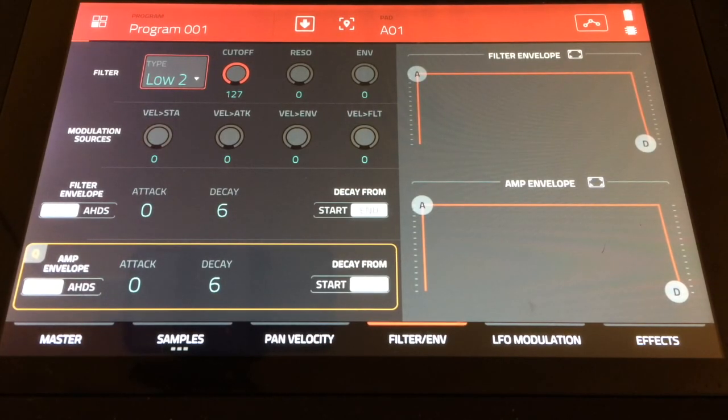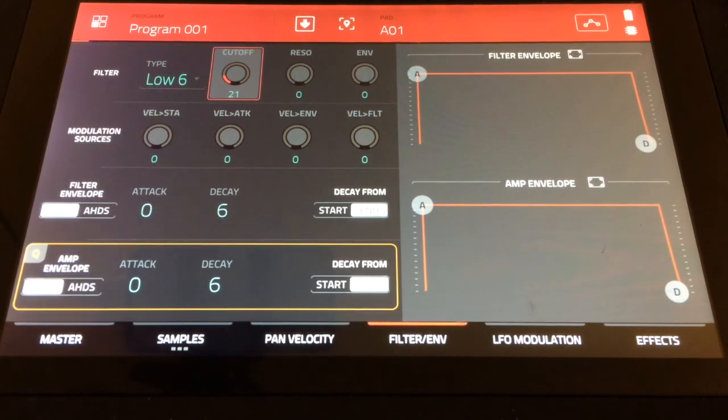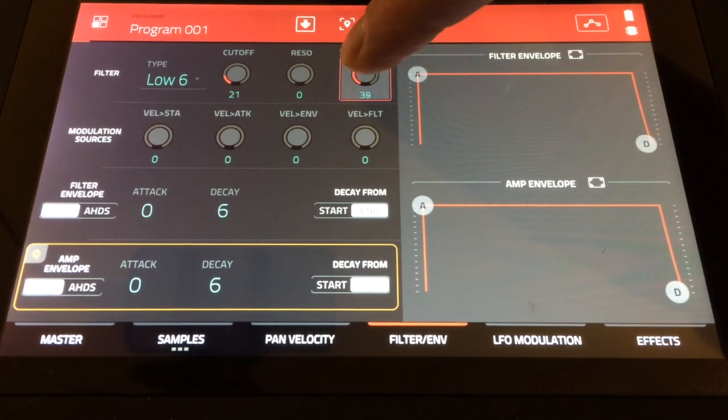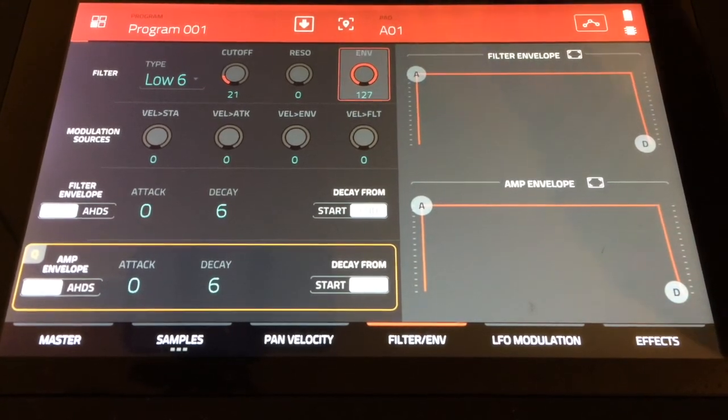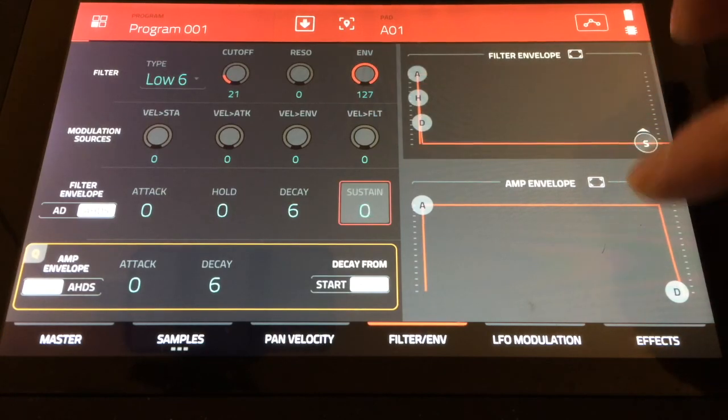Going to choose maybe low pass filter, low 6. And I'm going to bring the cutoff way down to about 20, that'll do. Can't hear it at all now, but now I'm going to raise the envelope amount. And now I'm going to change my filter envelope type to attack, hold, decay, sustain. I'm going to bring the sustain down.